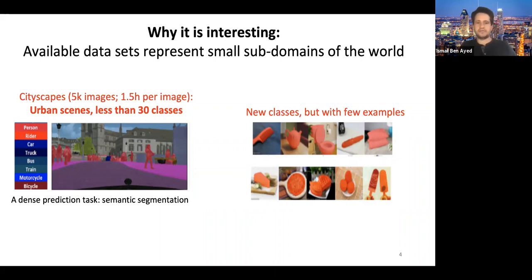Why is it interesting? Let's take, for instance, tasks beyond image classification. Semantic segmentation is a very popular and very useful task. One application that comes to mind right away is autonomous driving. On the left-hand side you can see an image from Cityscapes, which has been annotated. Cityscapes is probably one of the most popular datasets for semantic segmentation. It's 5K images taken in Zurich from a car, basically. On average, one image would take 1.5 hours for a human to annotate, labeling pixel by pixel. So it's a dense prediction task, much more complex than image classification, for instance.